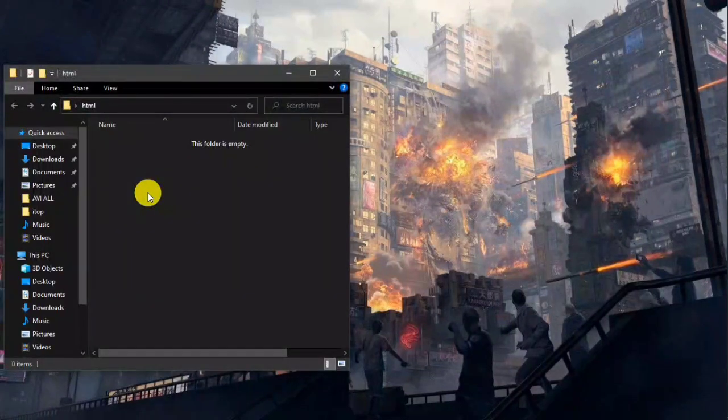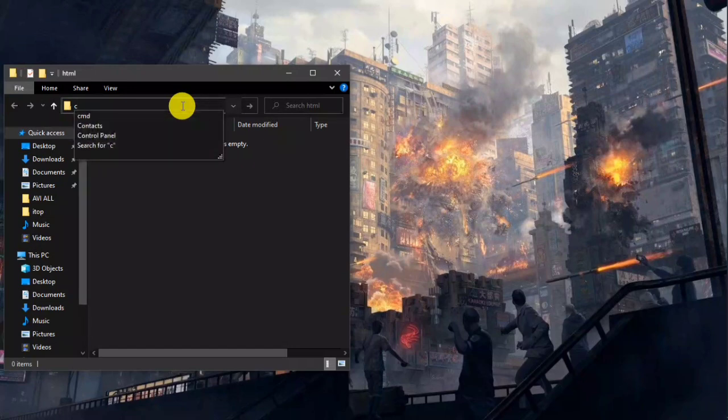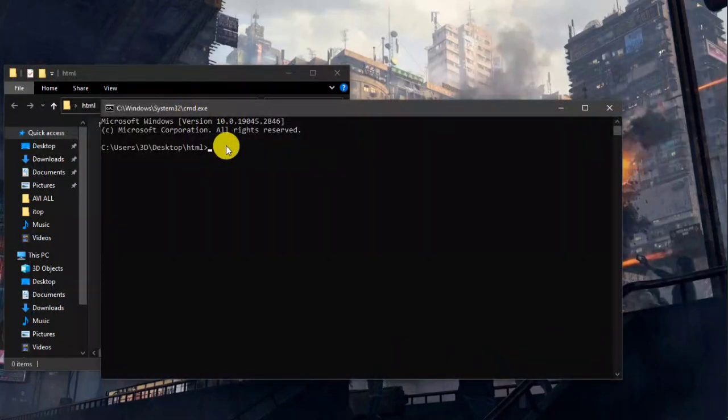Tap on that address space, write cmd and hit enter. This is a way to open a folder in VS Code, and I use this as my daily usage because it's easier for me. But I will show you another way to open VS Code. Write code, space, dot. When you hit enter, it will open Visual Studio Code automatically. It's another way to open VS Code in the simplest way.